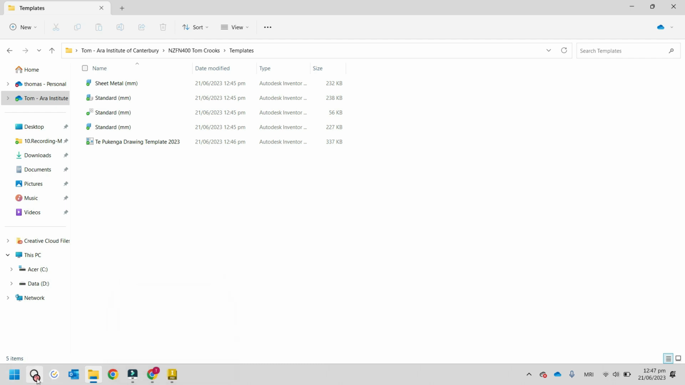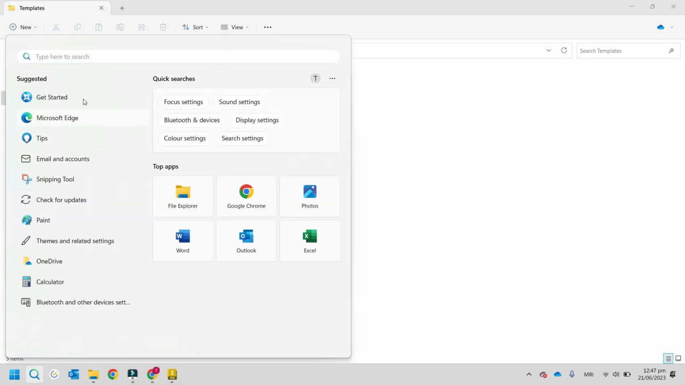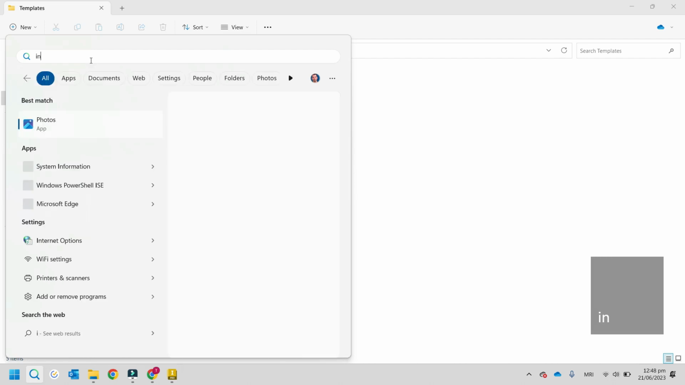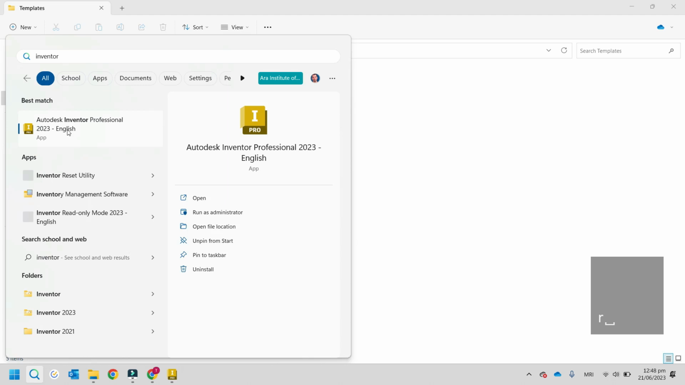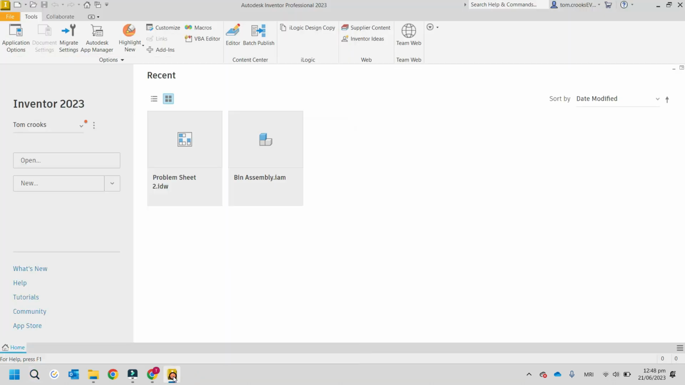If it's your first time opening it, you might have to go in the search bar and search for Inventor Professional. 2023 English is what we want. I've already got it open here. You should be greeted with a page similar to this. It's going to have a banner over the front of it saying start working or start learning. This is if it's your first login. So you want to go start working, and then what you'll get here is a page something like this, and we'll have projects on it.